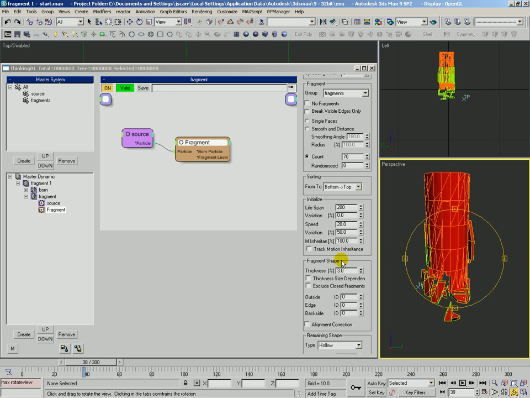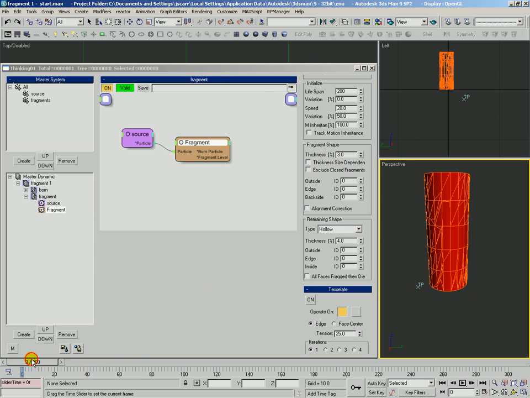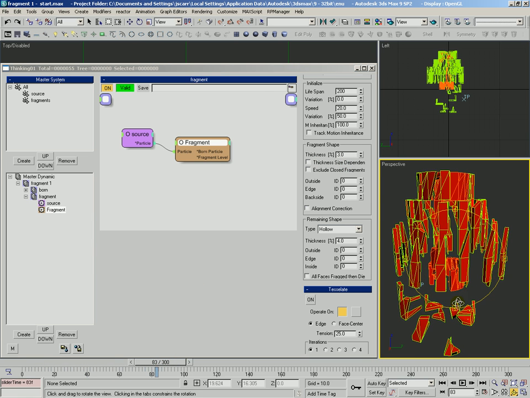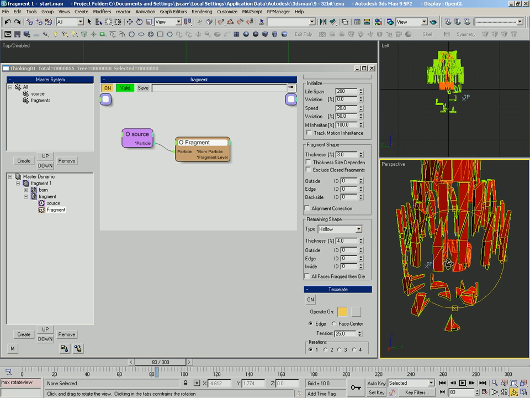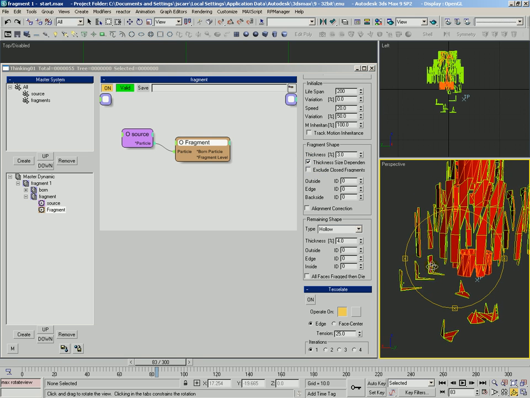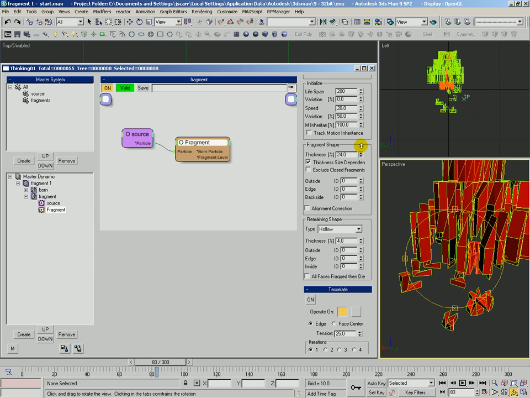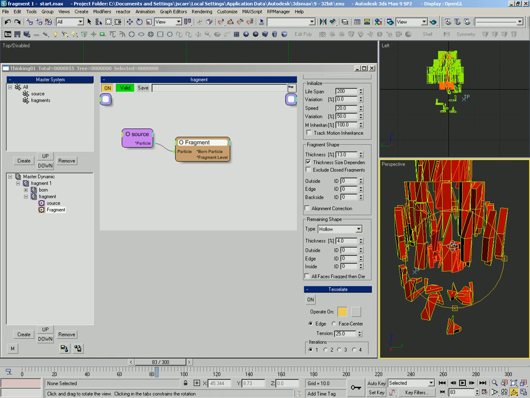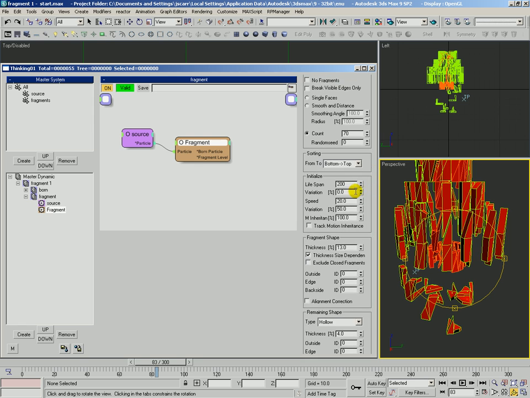And we can do something down here under the fragment shape called thickness size dependence. What this will do is it'll look at each fragment particle and say, okay, really, how big are you? What's your size? And based on your size, we're going to affect your thickness. You can see right off the bat, it made quite a few of them much thinner. So we might want to compensate for that further by increasing the actual thickness. This really becomes apparent when you get some very large particles mixed with very small particles.